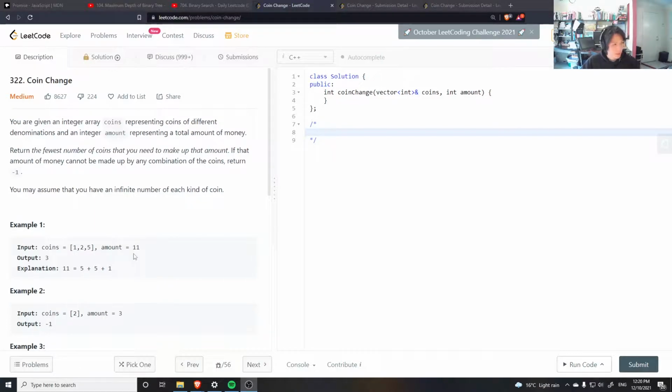So let's do this question. Coin change. You're given an integer array of coins, and you want to find the minimum number of coins to use to make up a target number. In this case, we have 11.